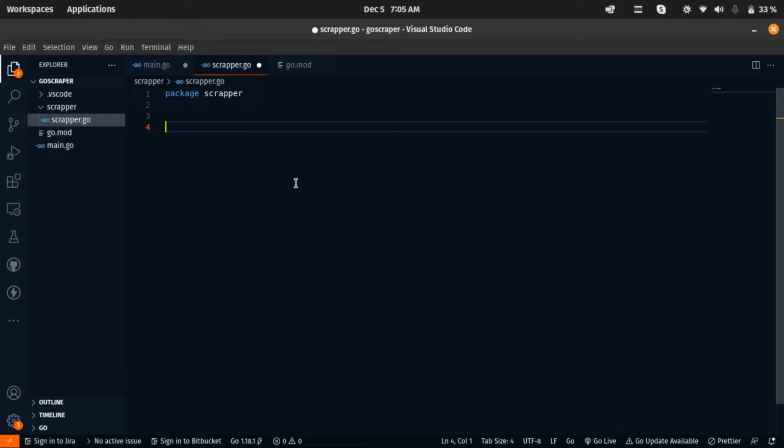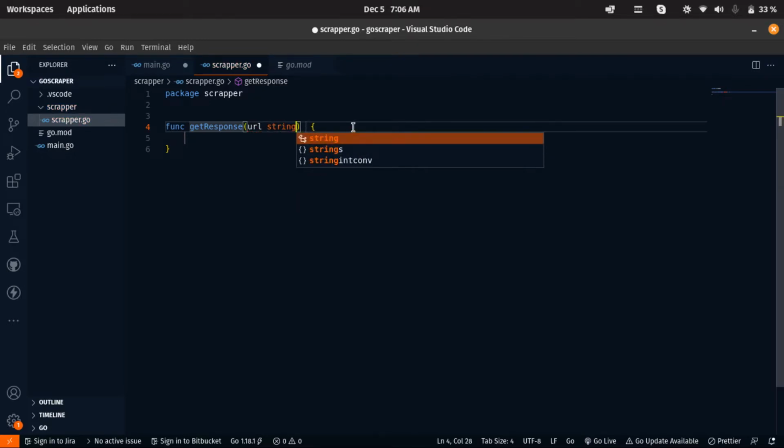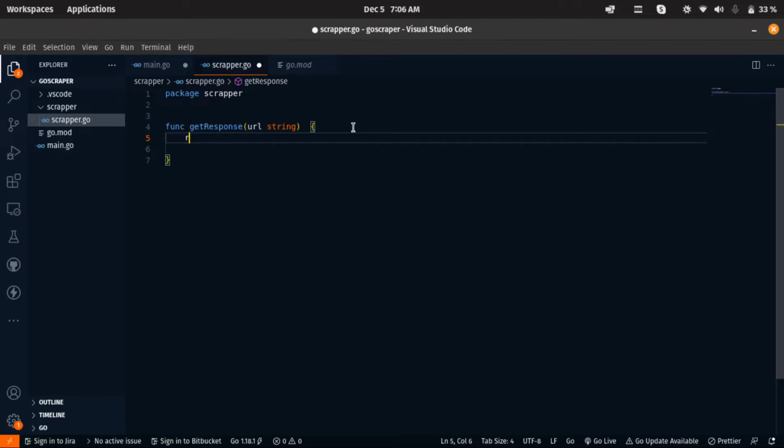So how are we going to do that? We need the HTTP, yes, we need the HTTP. That is the standard Go library. So let's create a function here, and let's call it get response. This function is going to be accepting a URL, which is going to be a string here.